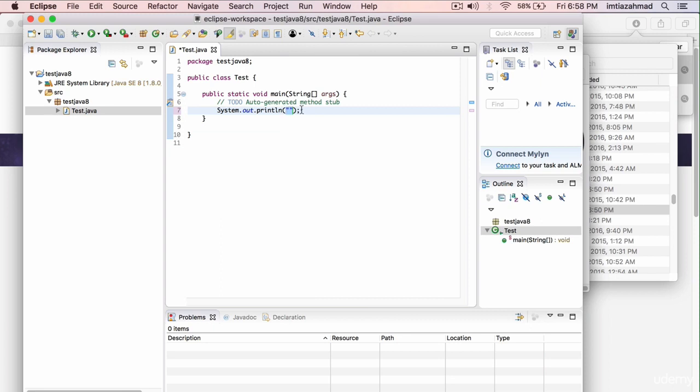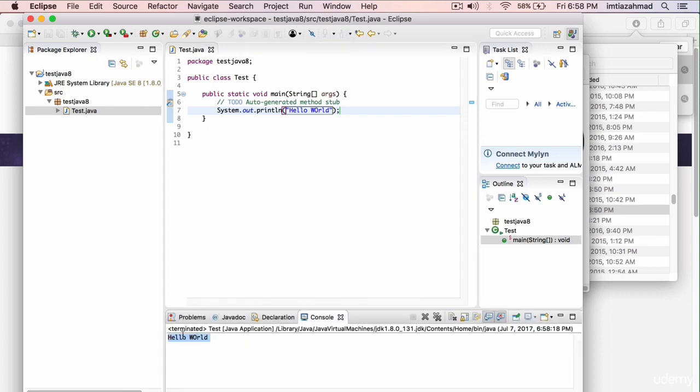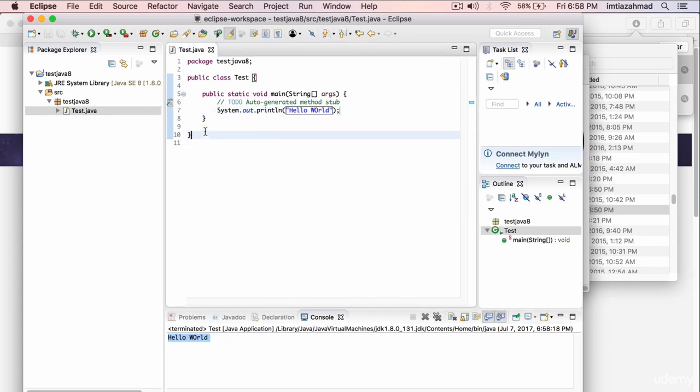And in these double quotes here, I'm going to write the words hello world, and just hit save on that file, and then up here on the top there's a play button. Press that play button, and there we go. Notice it's saying hello world. Our Java application is running successfully in this development environment, and we are using Java version 8.